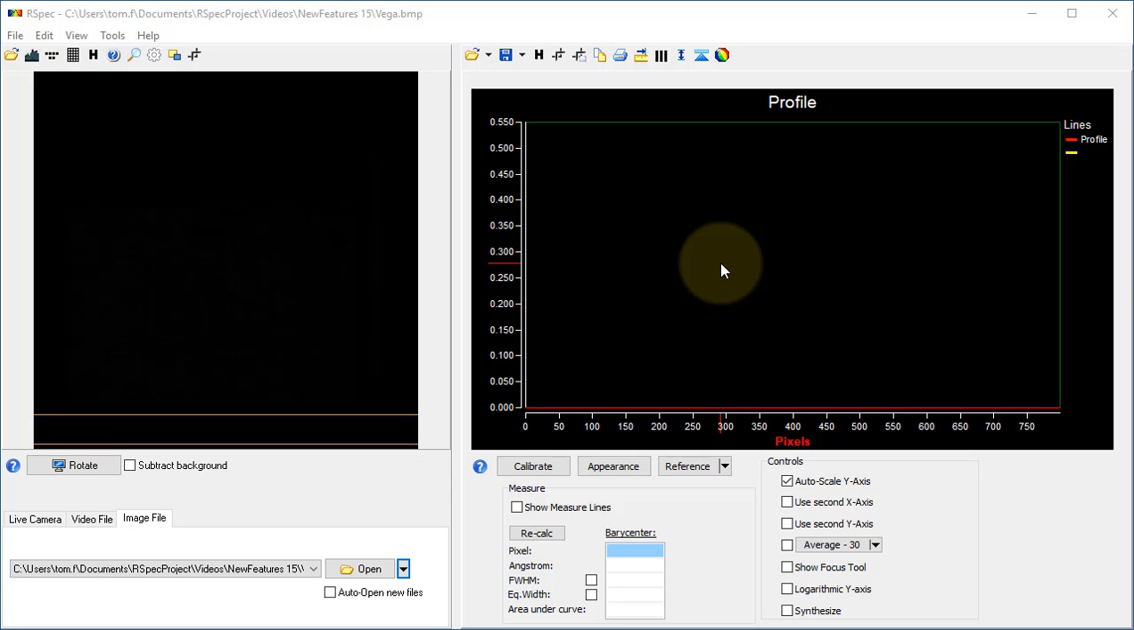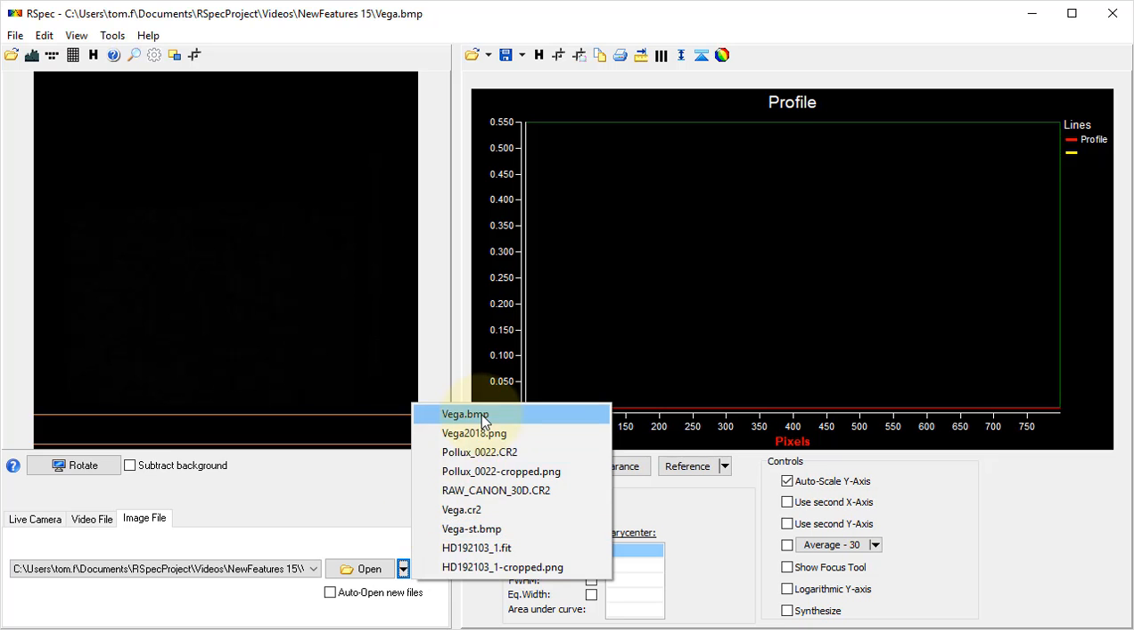We've made a lot of changes under the hood in this RSpec release. It's now much faster when processing both videos and large images. I want to show you one way that we accomplish this. Let's start by loading a sample image of Vega.